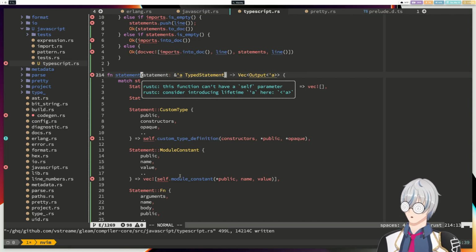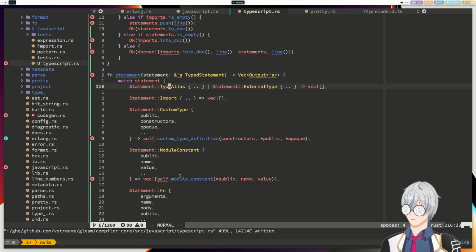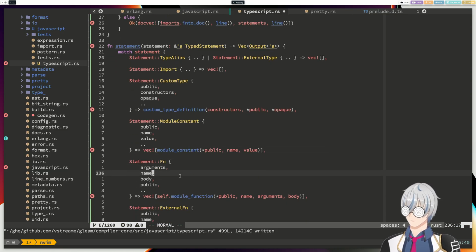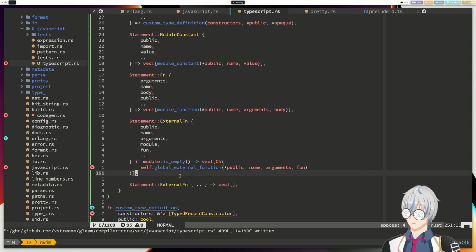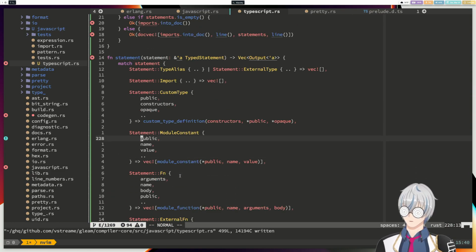This function cannot have a self parameter, but it's not taking a self parameter. Well, let's see when we just keep going through it. I see. Colon self on a lot of these still. Rid of those. Okie dokie.